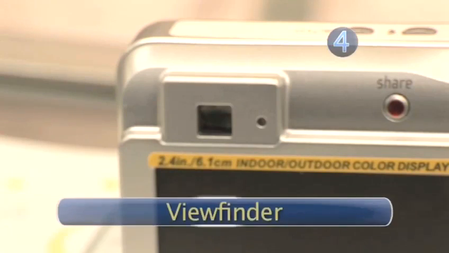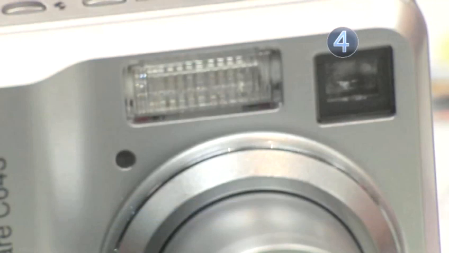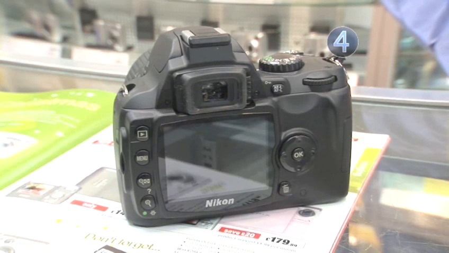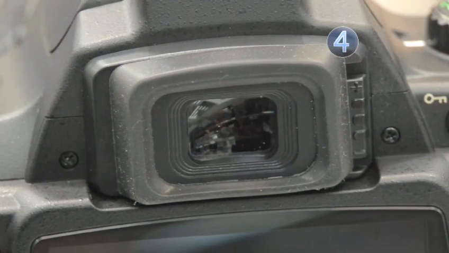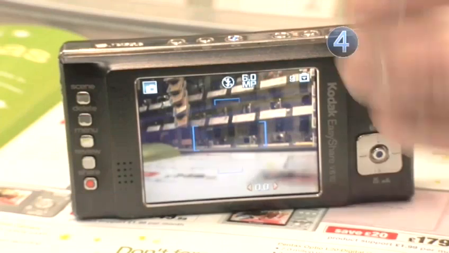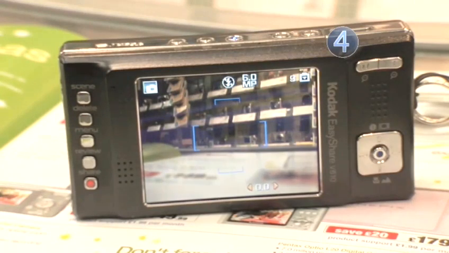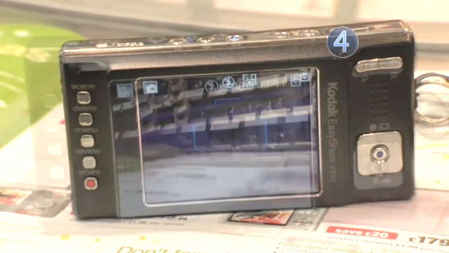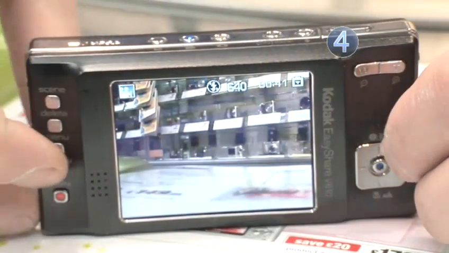Step 4. Viewfinder. There are two types of viewfinders used on digital cameras. You can use a small glass window found at the back of your camera. This is an optical viewfinder. Not all digital cameras have one. Digital cameras usually have LCD viewfinders. This is a screen that is larger than the optical viewfinder. It makes framing a picture very easy and shows the image after you have taken it.